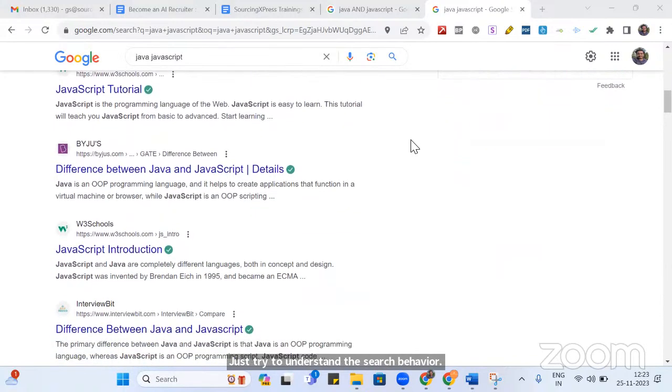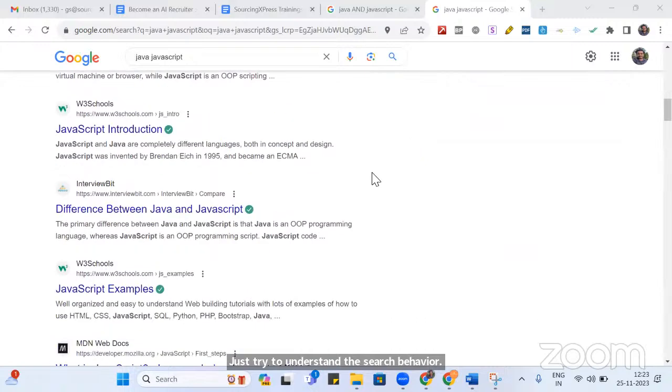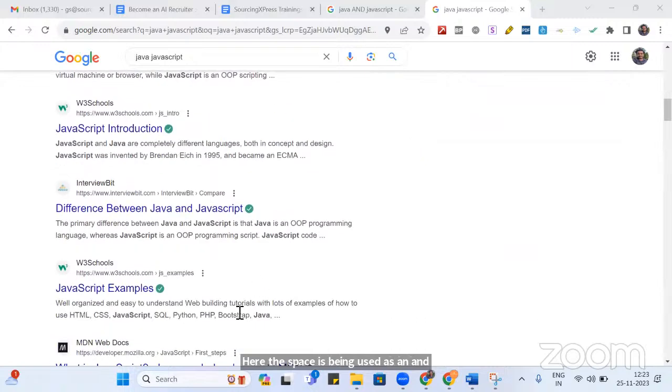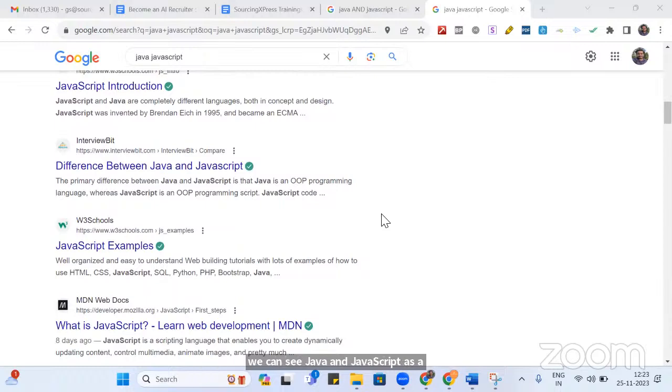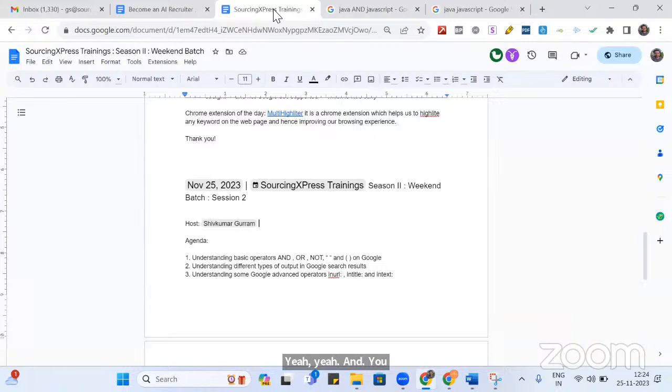Just try to understand the search behavior. Here, the space is being used as an AND operator because we can see Java and JavaScript as a result. So space is working as an AND. Now, here is evidence of it. How is it that Google does not understand "AND"?